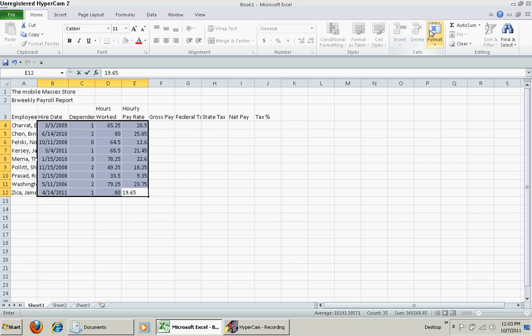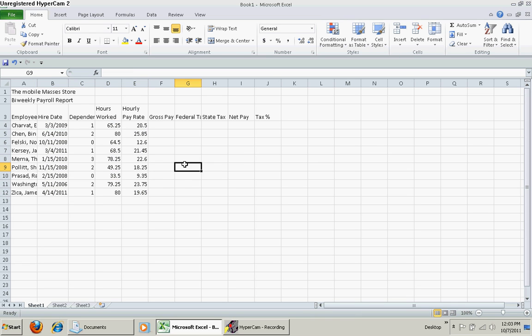Once you get to the last entry in here, if you hit enter, it takes you back to the beginning. Well, you don't need to type anything else. You just point and click somewhere else to turn off that selection. Okay, so now we've got all the data that has to do with the hire date, dependents, hours worked, and the hourly pay rate.